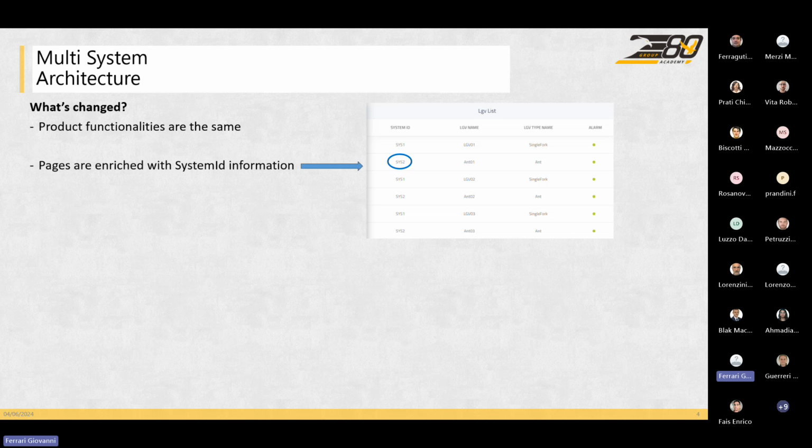This was necessary because we didn't want to provide, let's say, constraints, for example, on entity IDs. So it's possible that two instances of Smart have both an LGV with ID 01. And so here we need to be able to recognize the two LGVs that have ID 01. And that's possible via the system ID column.